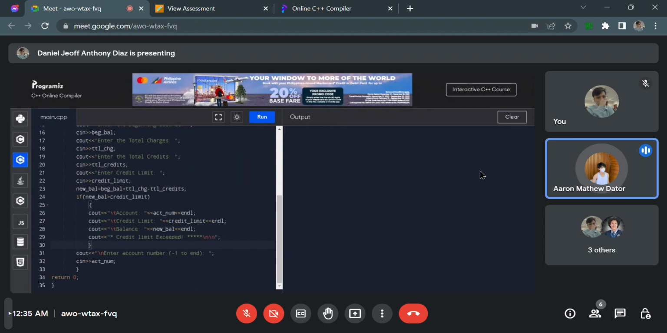And lastly, for the loop, we will add the program statement, again \n, enter account number, -1 to end, and the character input for that will be the variable account number. And finally, we can finish this off with the return statement.